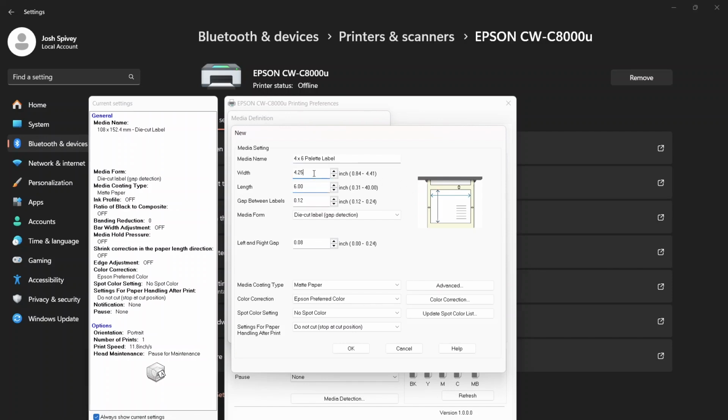So this is pretty nice. We have a little diagram here. If you're ever curious about which dimension corresponds with the width and length, we can use this little diagram here. So if we're clicked into the width, it's going to show us the width is the width that it's coming out of the printer, and the length is here, going perpendicular to the printer. And then the gap in between labels is this gap right here.